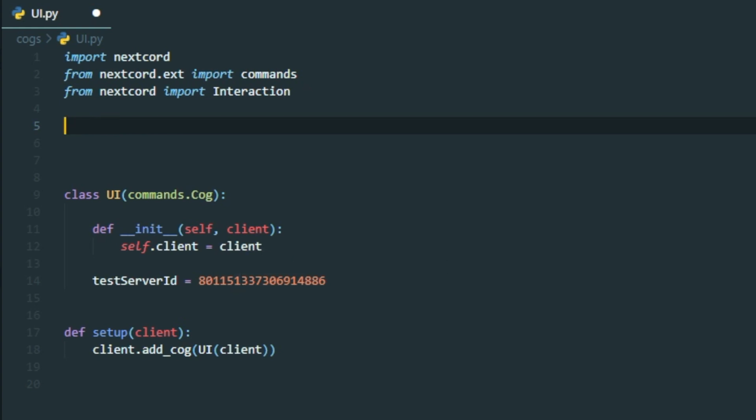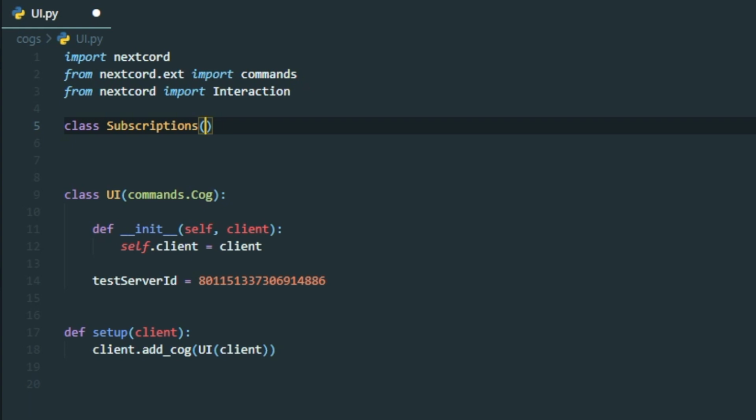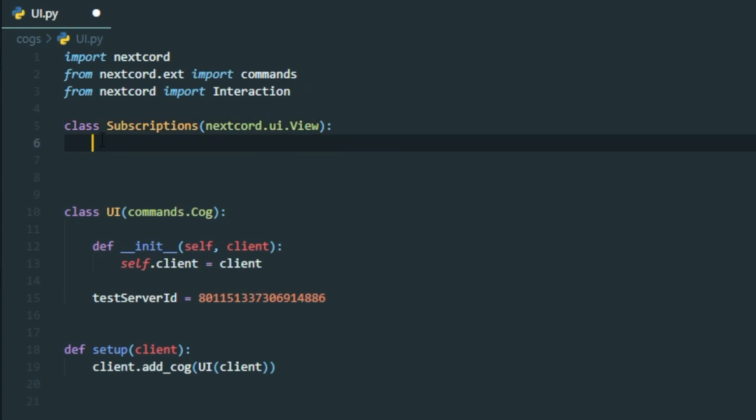So we have to first define our class. We can do this by doing class. And now we need to give this class a name. Well, this name can be anything, but it should be related to what these buttons do. So for the purpose of this tutorial example, I'm going to name it Subscriptions. And you'll see why in a second. After you've given it your name, you want to open and close the bracket. And then inside of these open and close brackets, you want to type nextcord.ui.View. Like that. Then come ahead and put a colon. And now we've defined our class.